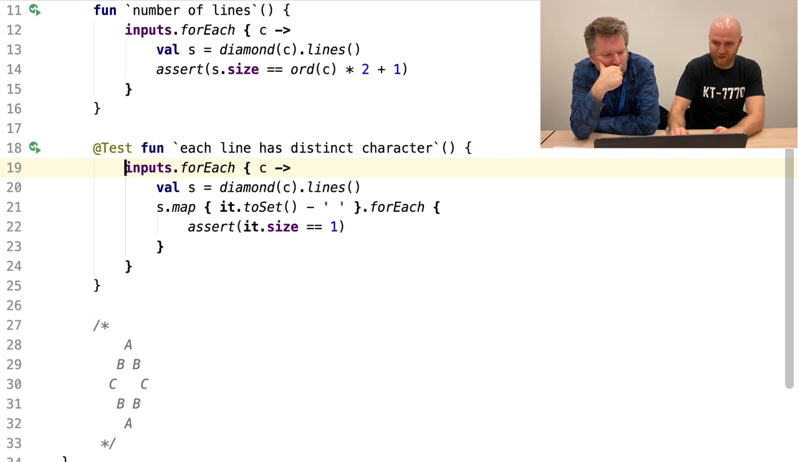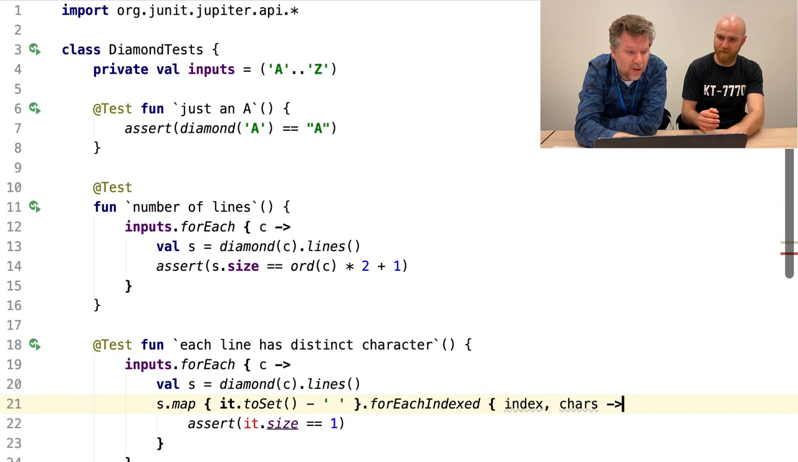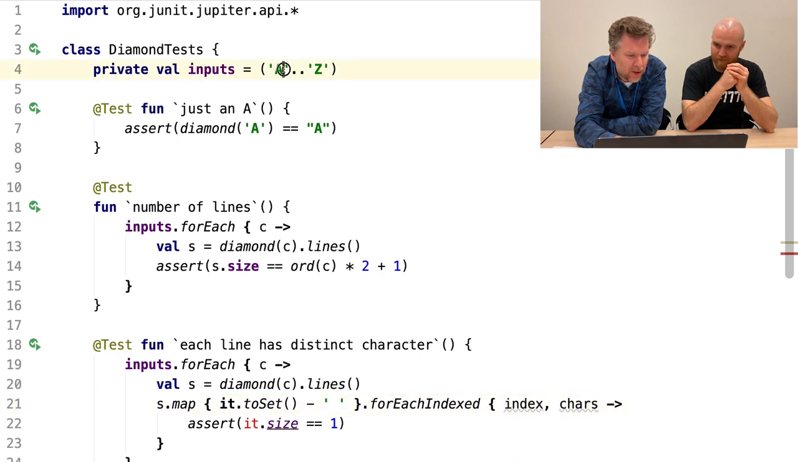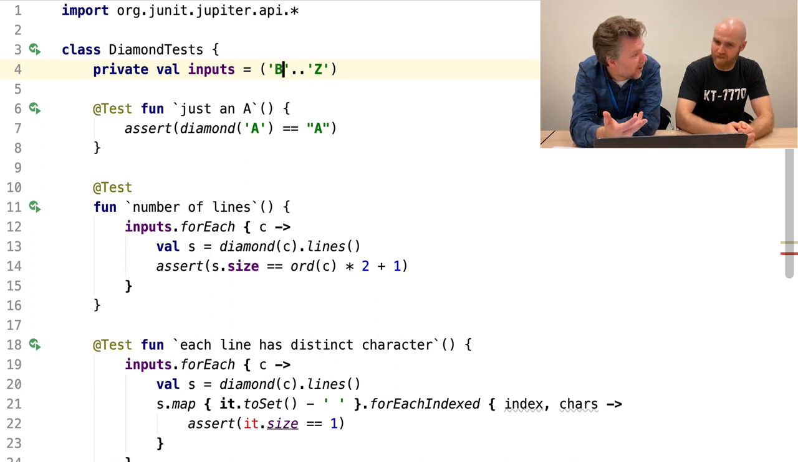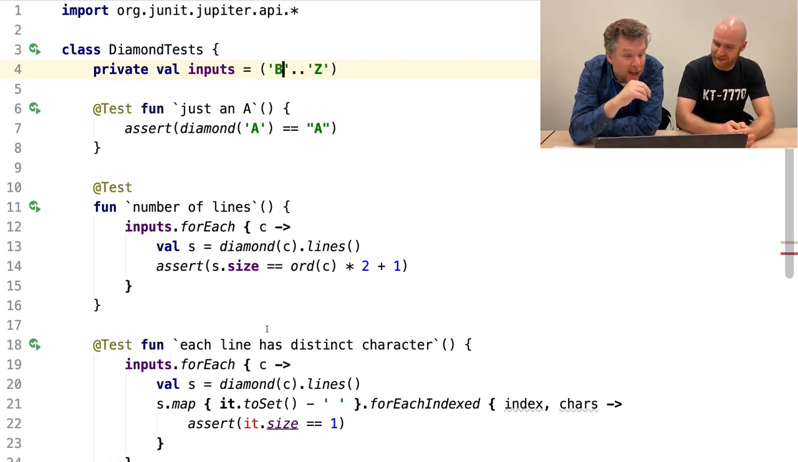Well, I think now we want to say what's on each line, right? Basically here we can say, let's assume that the C is not A, because A is the simplest case. And in fact, if we scroll up a bit, A is always that. So what's the point of testing all these things on A? We've got an example test for A and there's nothing else it can be. So actually we only really care about B to Z, because they're the ones where we're going to do something more complicated. Okay. We're kind of abandoning those number of lines for A, but it's covered by this example, basically.